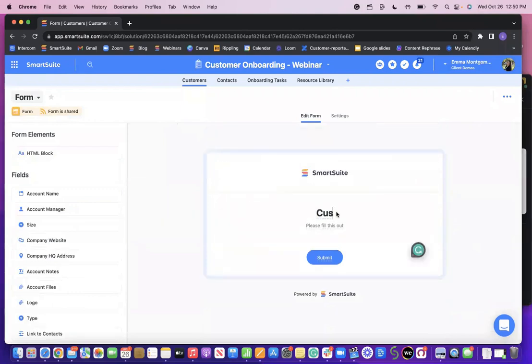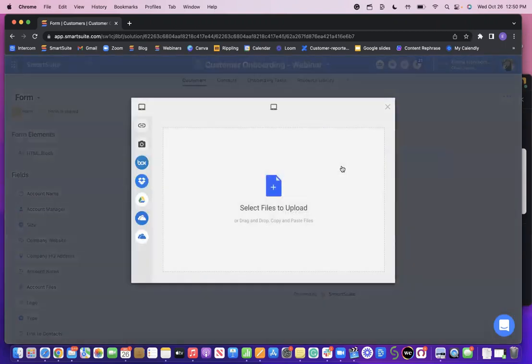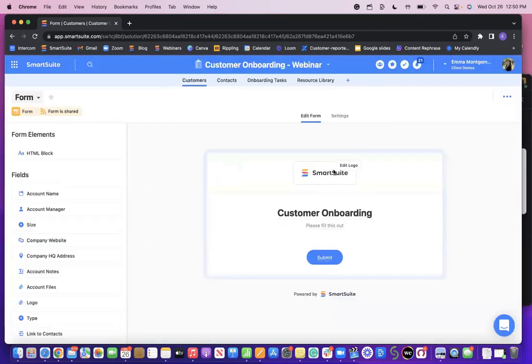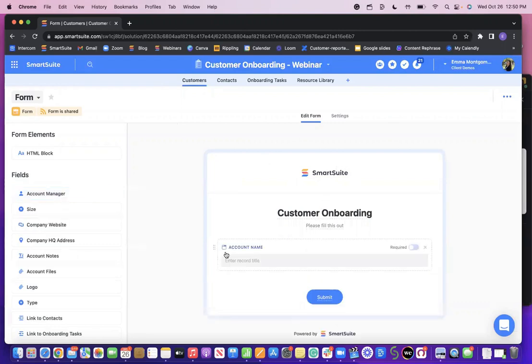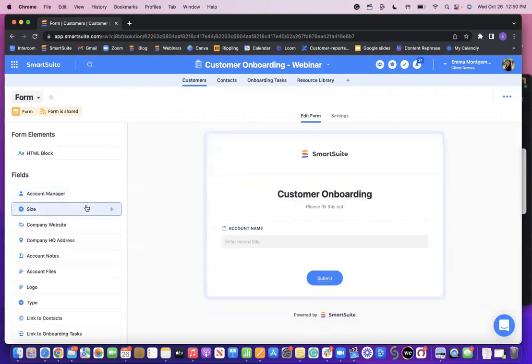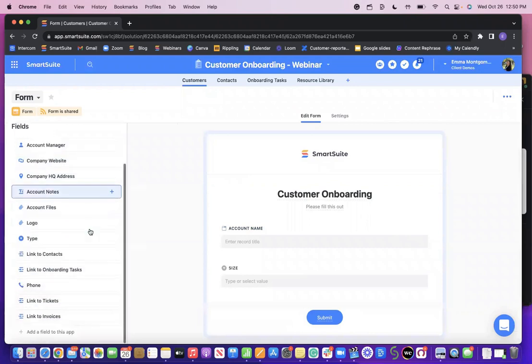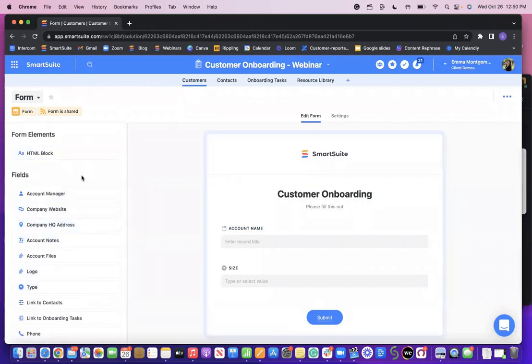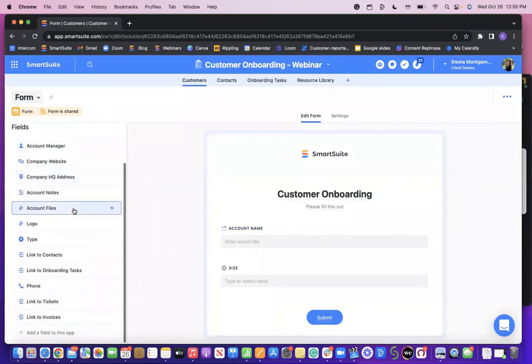So this is going to be customer onboarding. I can add a description. I can insert a logo that's our own. I'm going to use SmartSuite because I work at SmartSuite. We're going to add an account name, a size. Again, anything you add in your grid view, it will populate here.